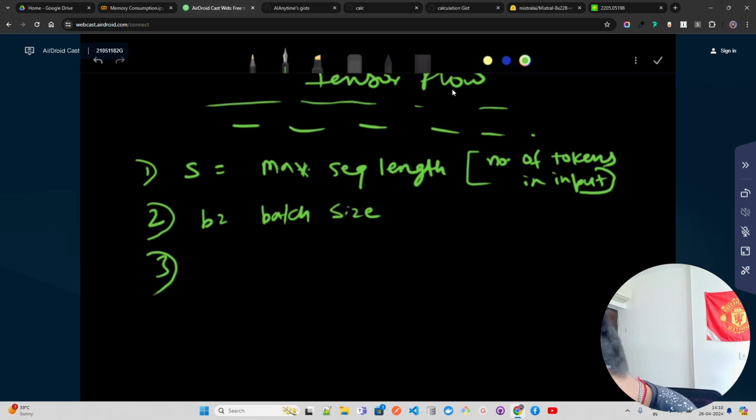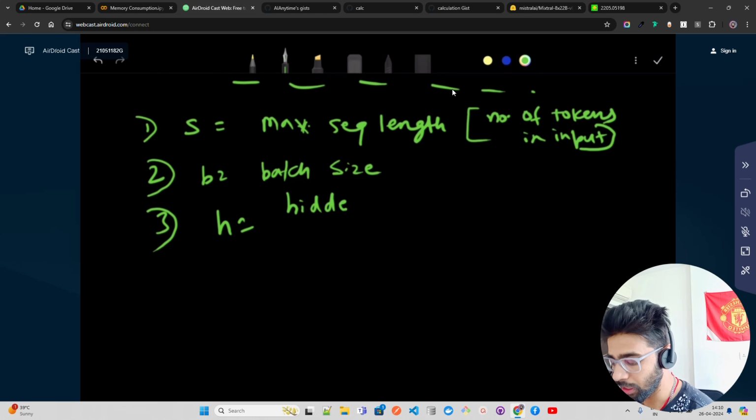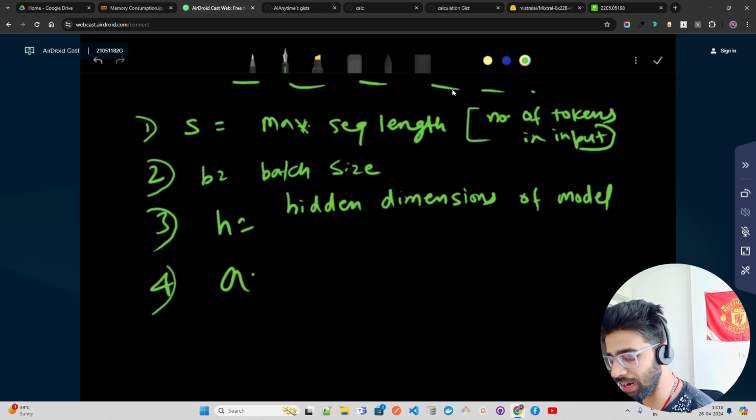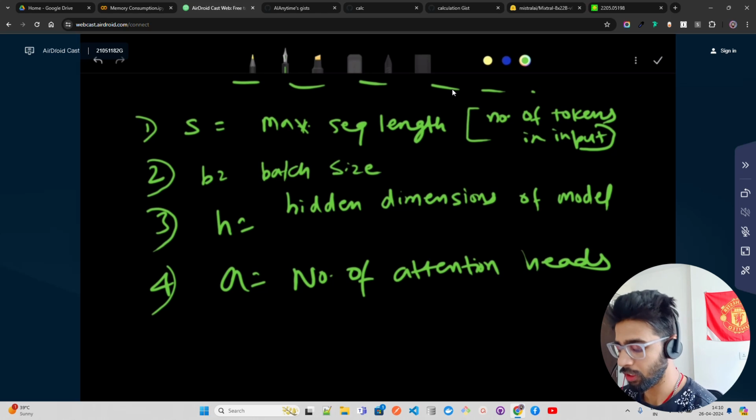Then you need H. H is the hidden dimensions. You have to print the model config to understand these things. We're going to print that. So I'm going to write here hidden dimensions of model. And A is the number of attention heads. Now these are the things that you need. So a standard transformer layer, if you look at transformers, Andrej Karpathy has a fantastic video. I will recommend you watch that video.